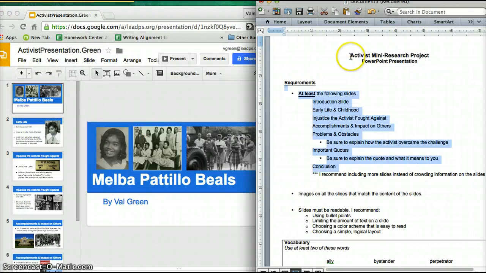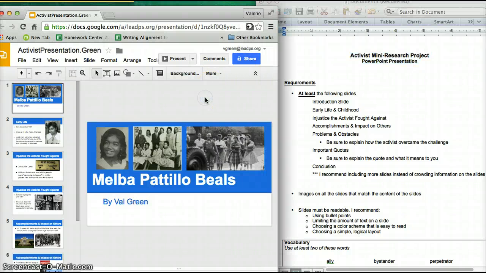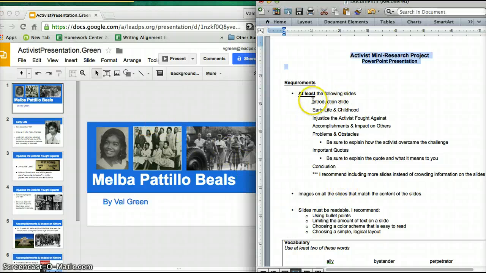So you picked up this handout at the door. This handout really lays out everything you need to know for the PowerPoint presentation. You also have a model, my PowerPoint presentation, that I did on Melba that you can use as much as you like. The first bullet point really outlines what slides you need. So you need at least, at the bare minimum, these slides right here. Feel free to take any notes in your handout.